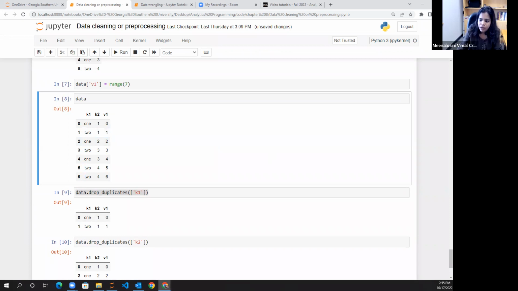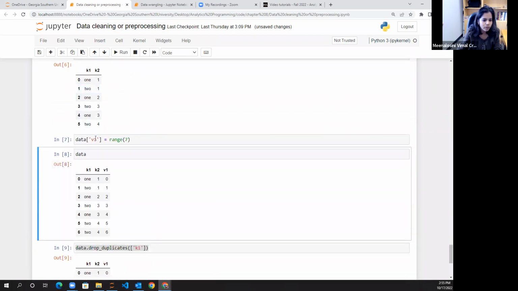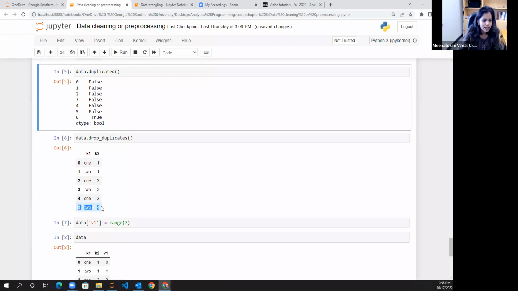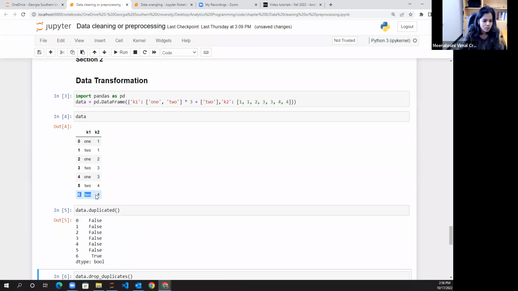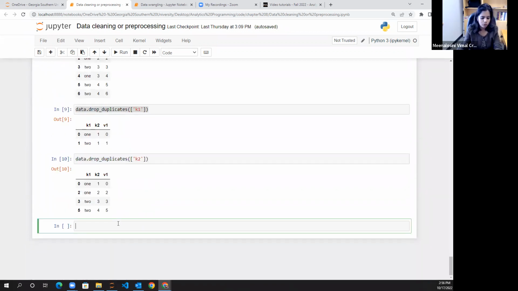Both duplicated and drop duplicates by default keep the first observed value combination. When it rejects the second duplication, it kept the first row. The fifth row has been kept here, right? It just removes the second occurrence. But in case you want to remove the first occurrence and keep the last occurrence, you can do that by using the parameter called keep. You have to use the keep parameter to do this.